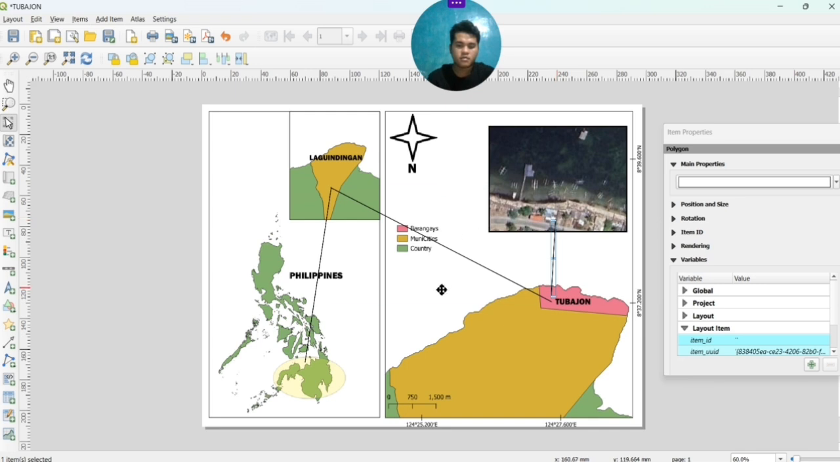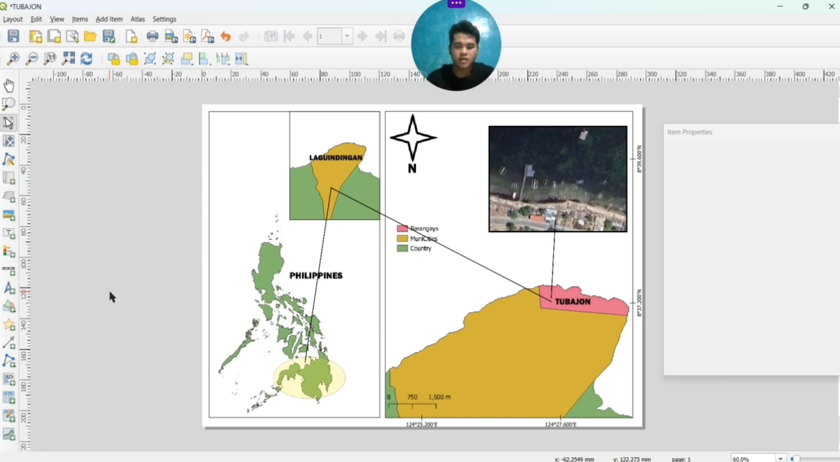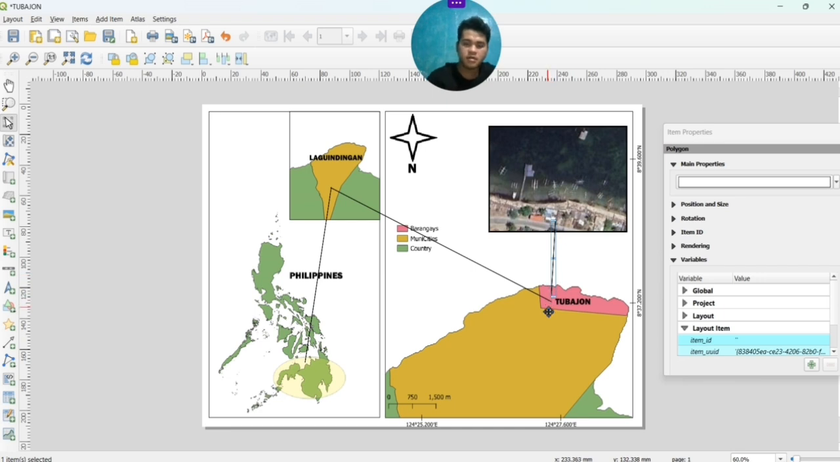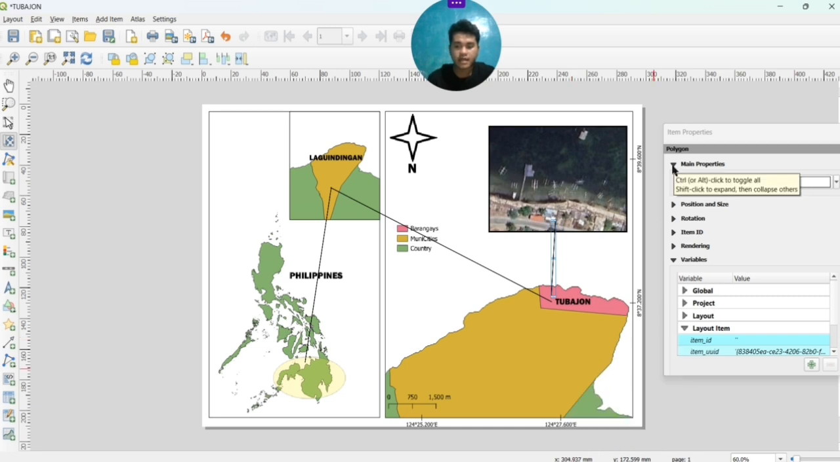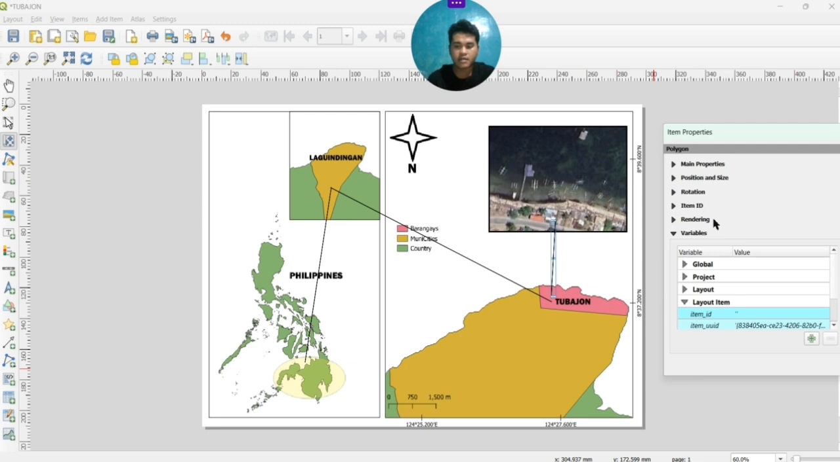Okay, right click it. So in this case, I just want to adjust the size of the map of Lagindingan so that it will be more specifically on the Tubahon. I will adjust it. I just want to make this bigger. Click it. I think you already know how to adjust the map because we were doing that. So add properties. Before, we locked it, now we will be unlocking it.